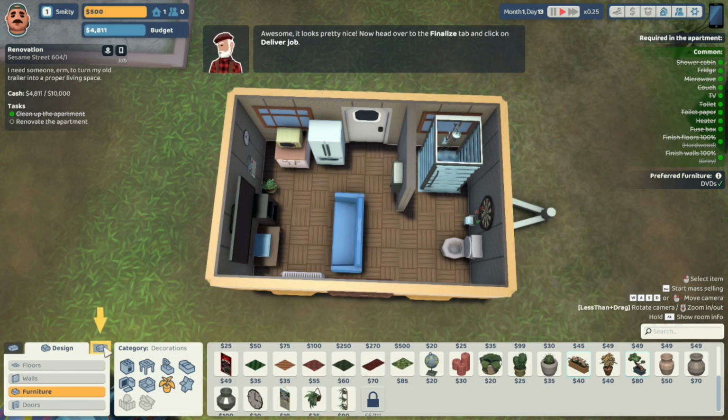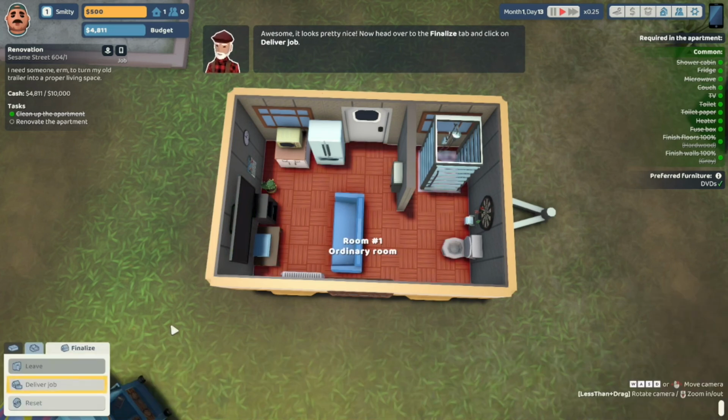Hit the little house button for delivery. Okay. Awesome, looks pretty nice. Now head over to the Finalize tab and click on Deliver the Job. So we're in the Finalize tab, that was that little house. We're going to click the Deliver the Job button because I don't want to leave.